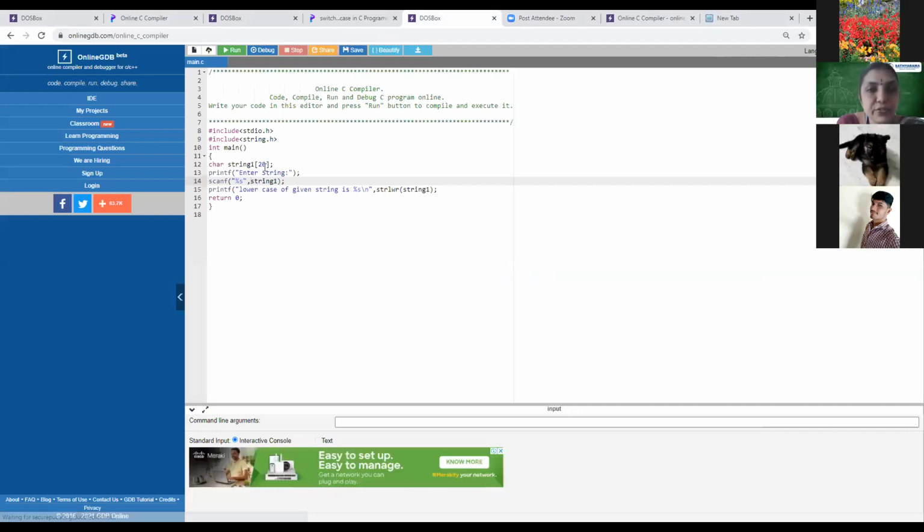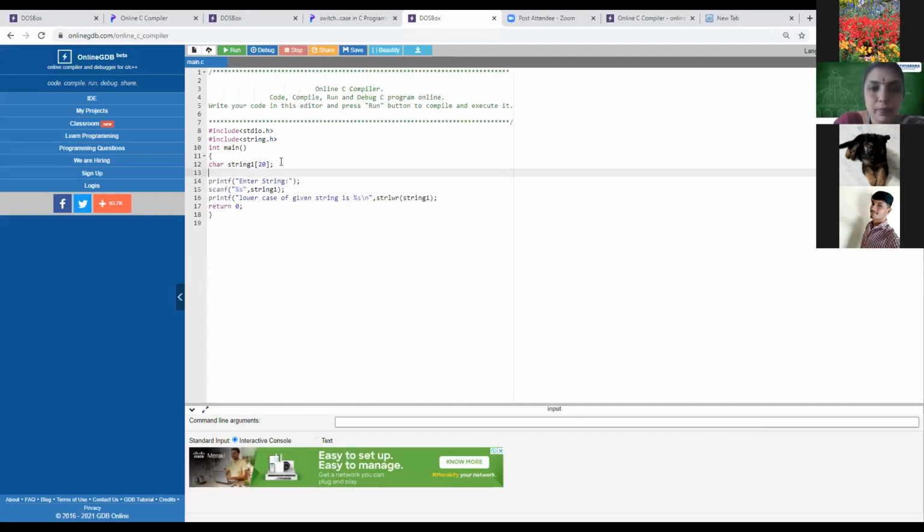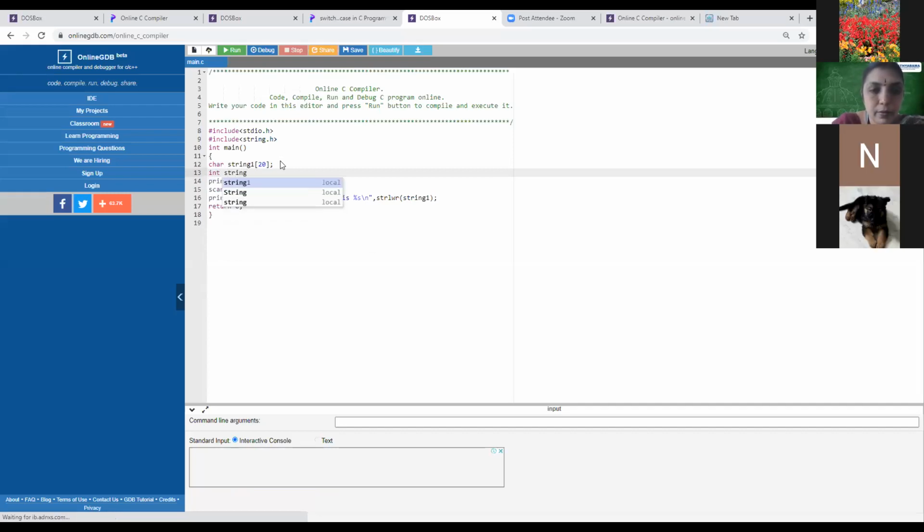So character string, right? So here I'm giving it as string 1. So I'm getting the value as get the string, right? So here I have used printf, and here I have used scanf to get the string, right? So I need to find out one more thing I need to do over here, int string length. Yes. Okay, printf, enter the string.